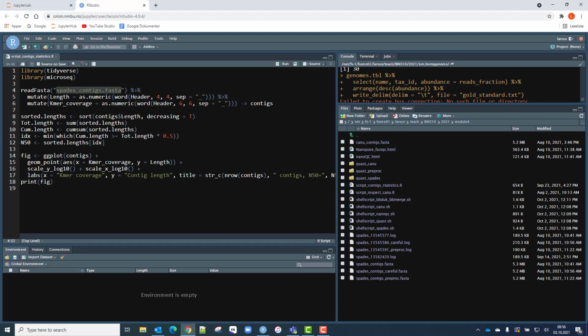Then what we immediately do here, after we have read it in, we don't even store it in an object. We just pipe it directly into the next function, which is mutate. And mutate we use to either change an existing column or add a new column. And it's the latter we do here. We add a new column called length. And we add it by using this word function, picking word number 4 from the header texts.